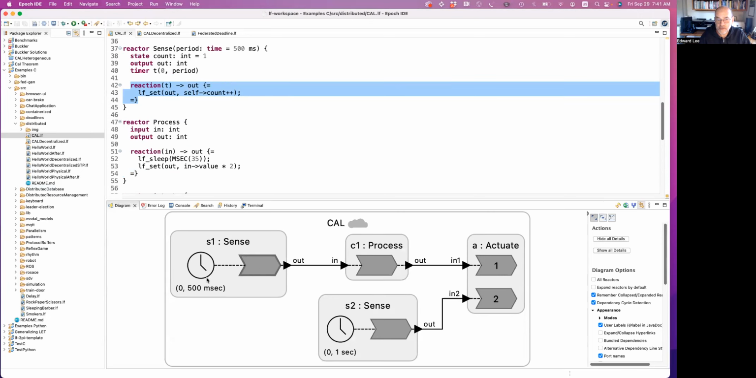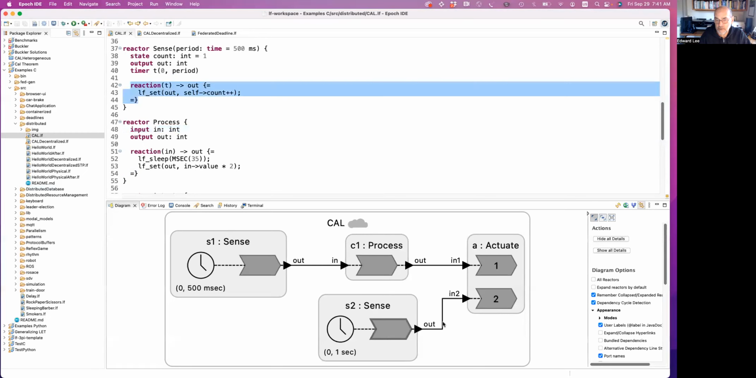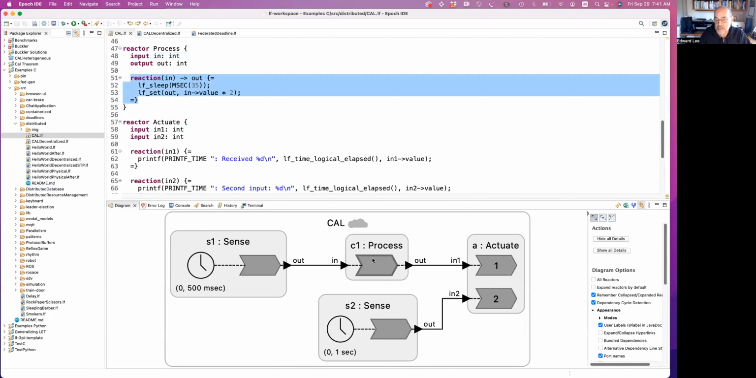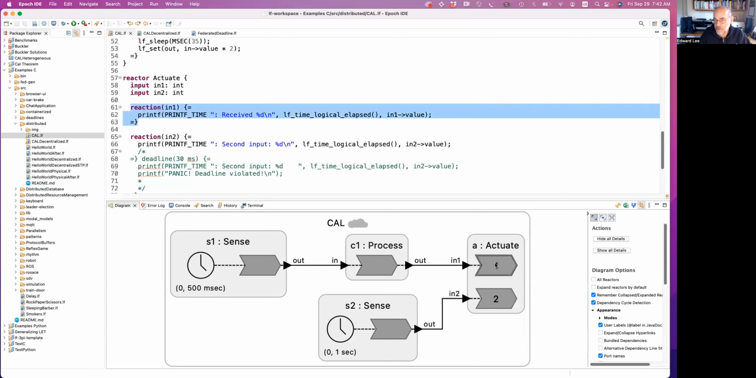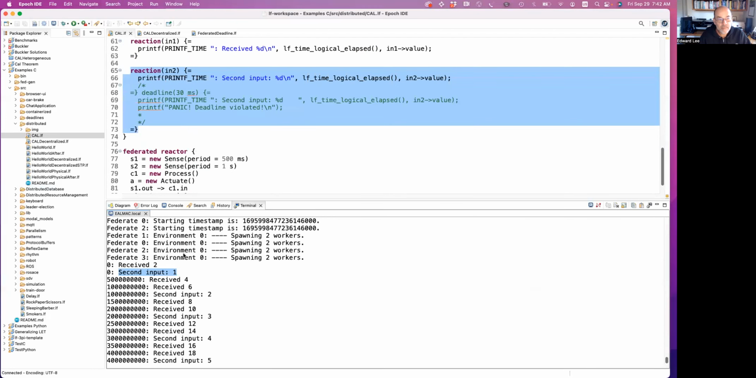This guy at logical time 0 produced a value 1. The processing, which is logically instantaneous, multiplied that 1 by 2, providing a 2 here at logical time 0, and the 2 was reported before the 1. 2 before 1, right there.